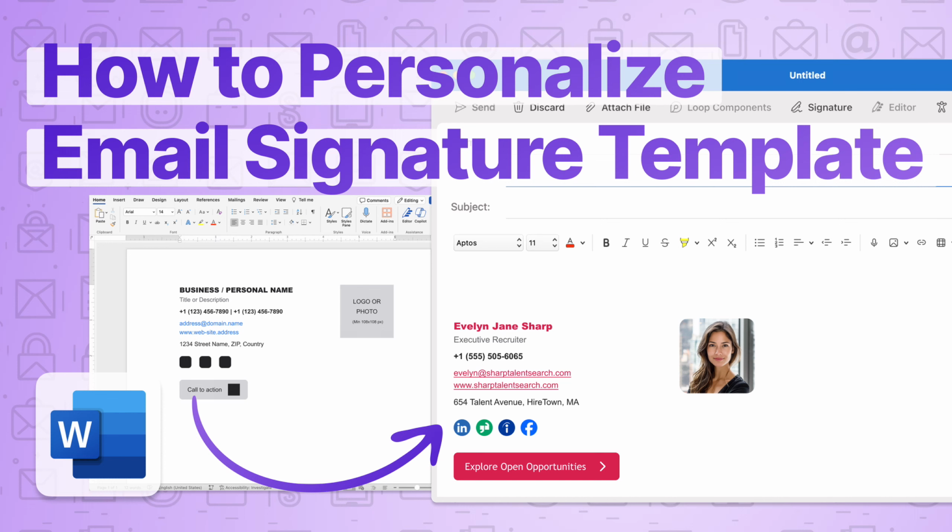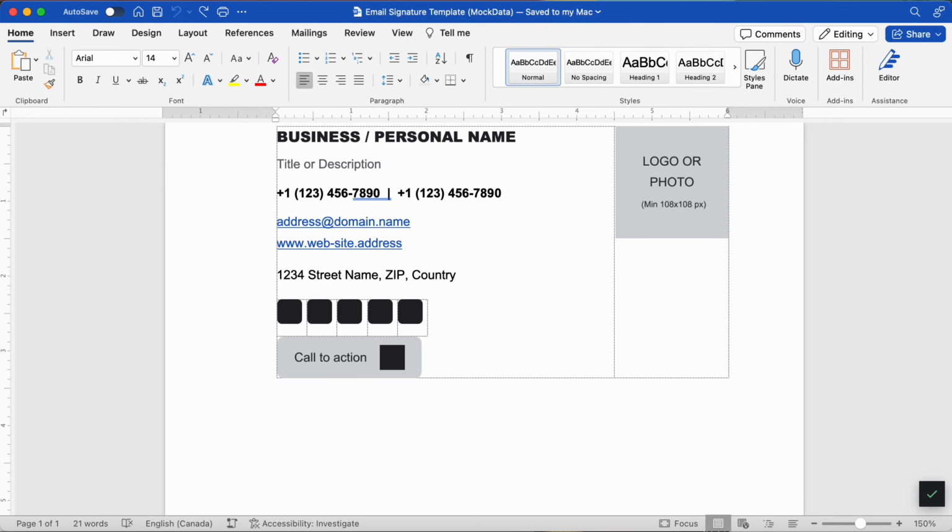Welcome to our step-by-step tutorial on customizing your email signature in Microsoft Word. First, open your email signature template in MS Word. Okay, let's start to personalize it.